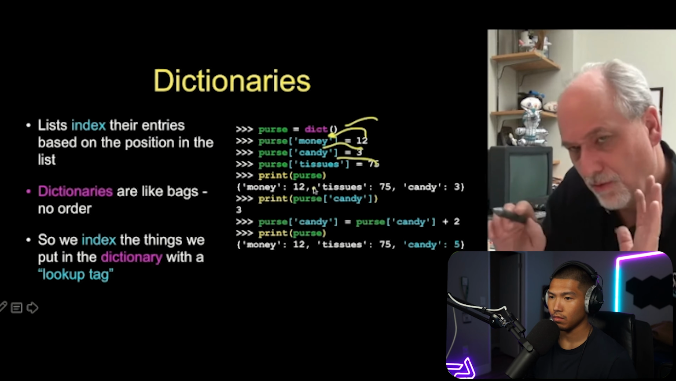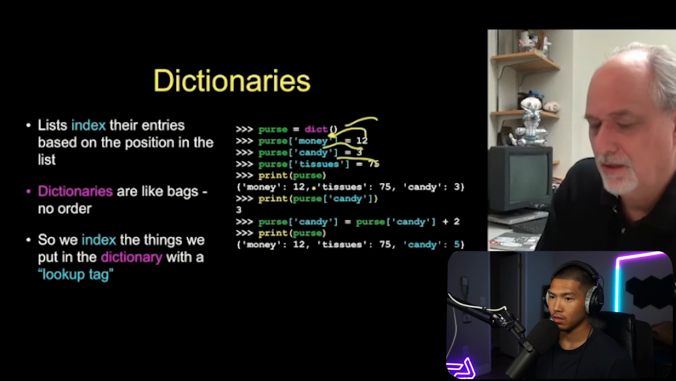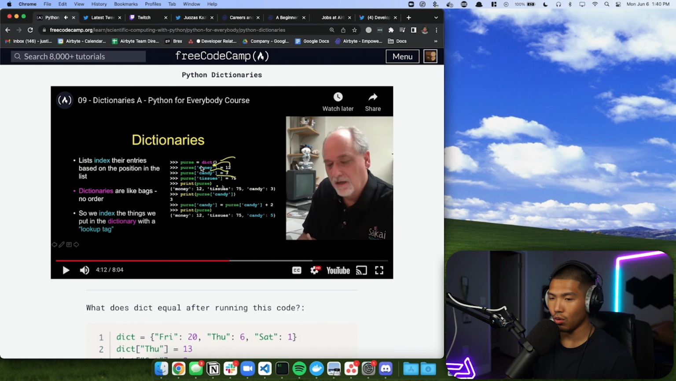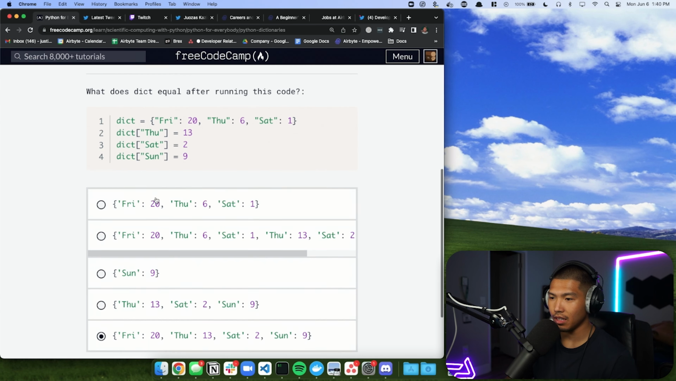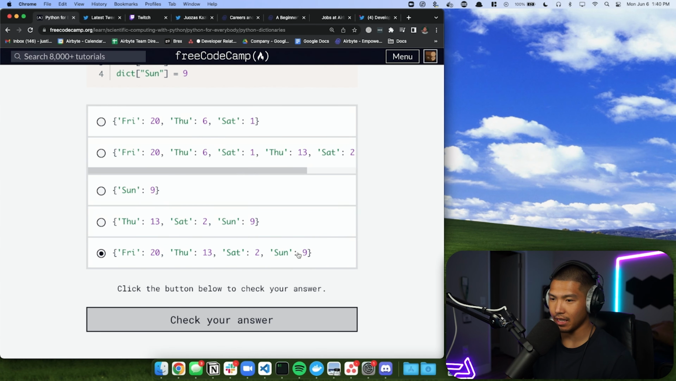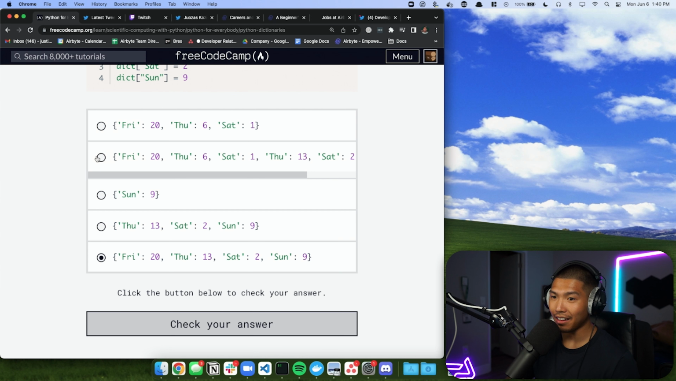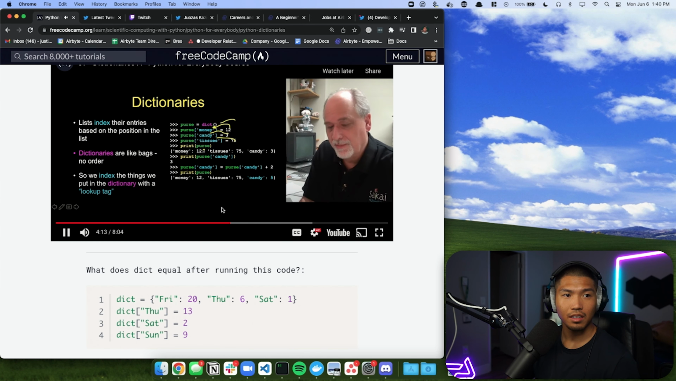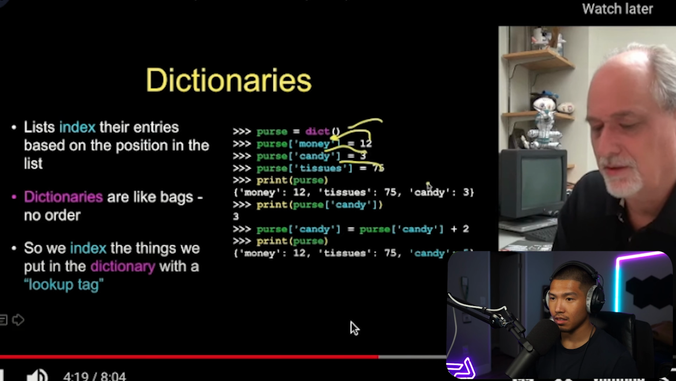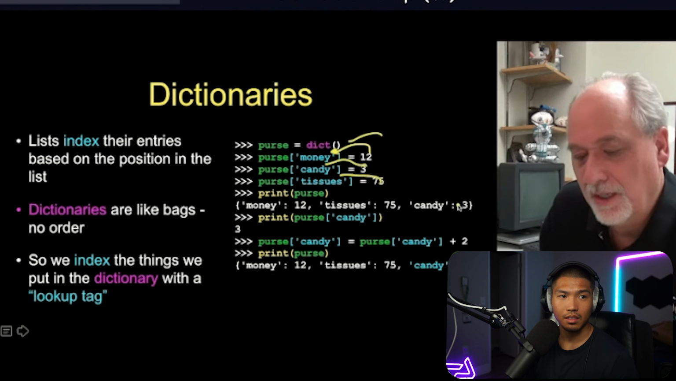And we say, what's in there? And there's no order to it. And sometimes the order can even change inside of a dictionary. What he just said is key here. The order can change. So it doesn't necessarily mean that Sunday is going to get appended to the end. So this technically could be valid. It could be here. Now let's just not worry about the ordering of them. If we say what's in there, you say there's 3 things in there. There is 12, 75, and 3, stored under the keys money, tissues, and candy, respectively.